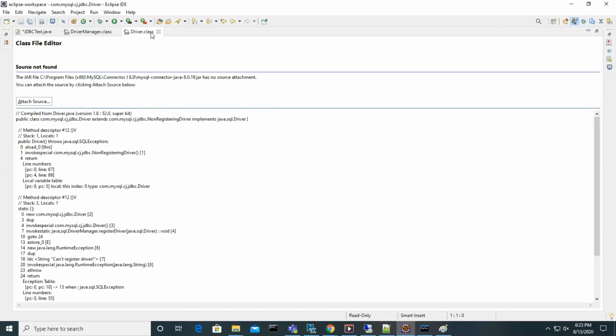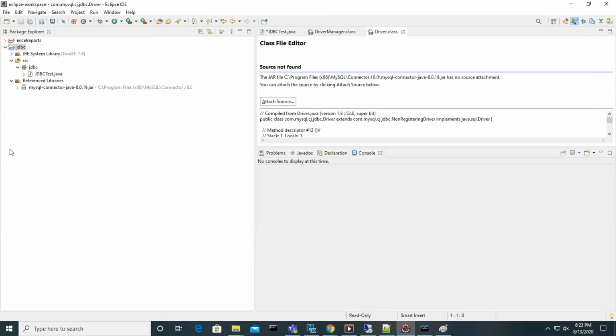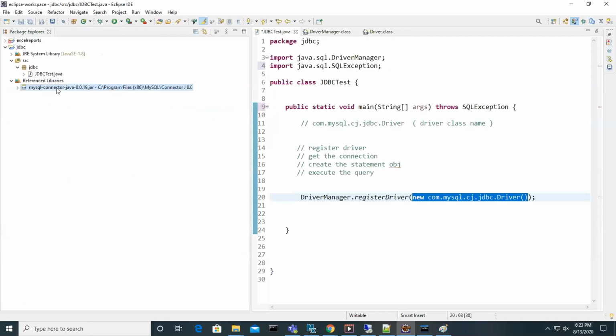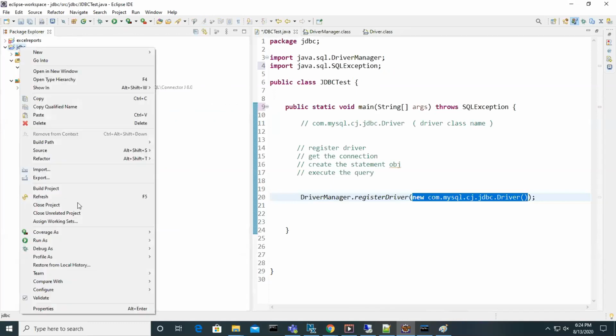This is part of the MySQL connector. When I open it, it shows this location. We already added the reference, so it is showing here. Are you getting me? This connector class is available where, guys? In the connector jar file. Are you getting me, guys? Yes, sir.